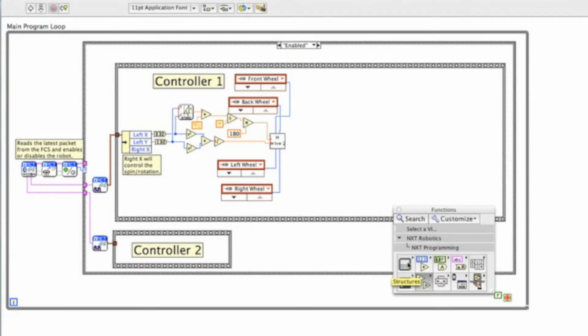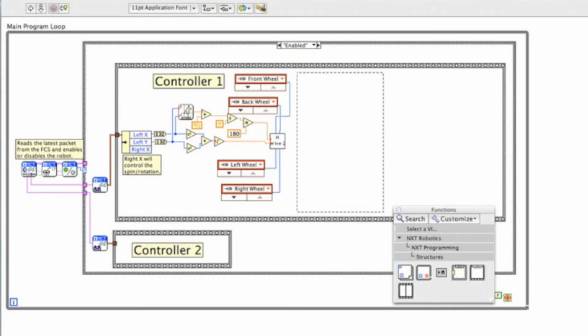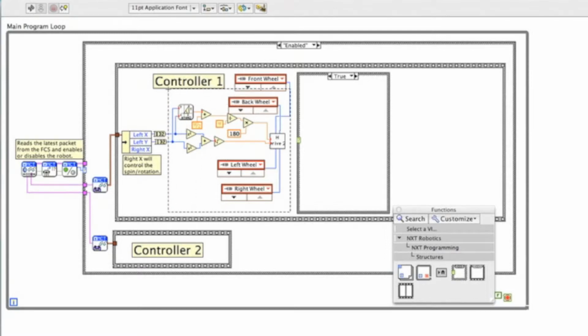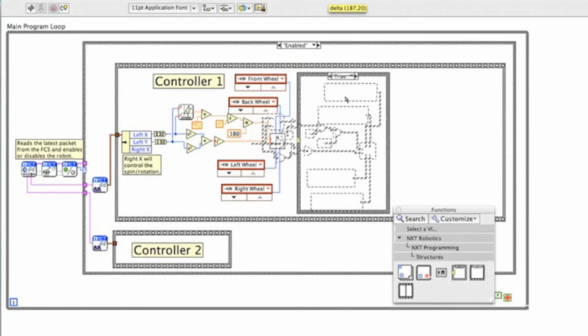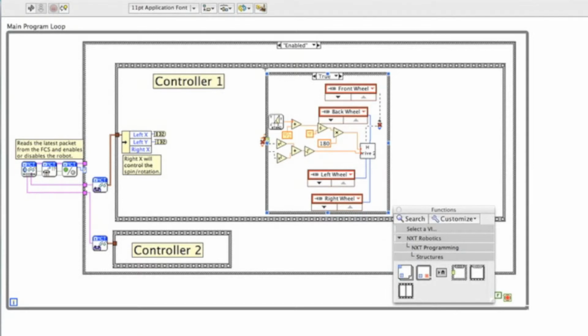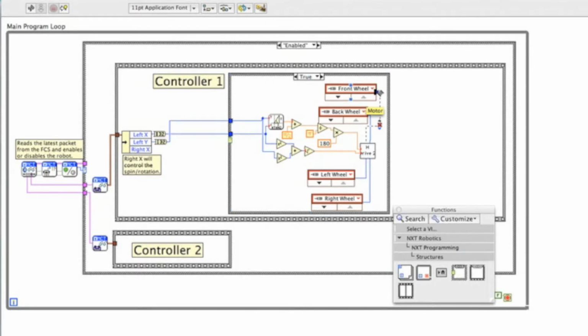Now I want to either be able to drive or rotate, so I'm going to need a case structure to give me the opportunity to do one thing or another. So drag a case structure in there, and then I need to copy all of my drive code inside of the case structure. Alright, so I need to go ahead and fix some wires because some of them got disconnected, so rehook up my X and Y values into the code. Fix any other broken wires.